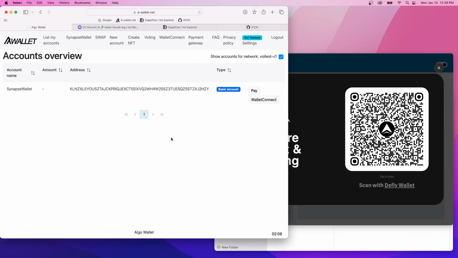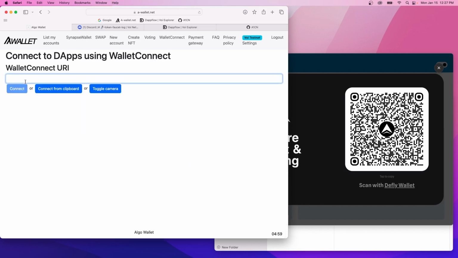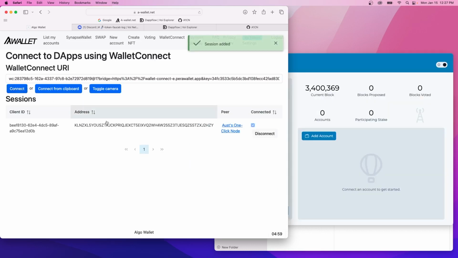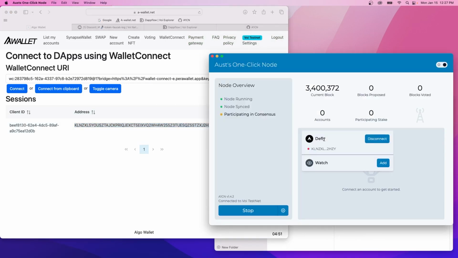If you haven't already, go back to awallet.net in your browser and log back in, making sure you're connected to the Voi testnet. Once you've done that, then go to List My Accounts, click on your wallet, the Wallet Connect button, and paste the Wallet Connect link in the fill area and click Connect. You should immediately see a session added pop-up, as well as a session populate in the list below. Going back to Aust's one-click node, if we click on the Add Account button, you can see we are connected.